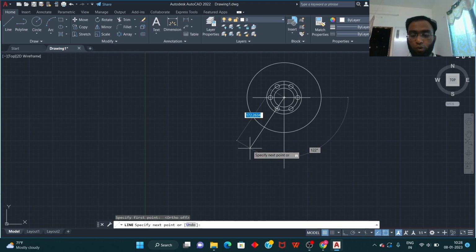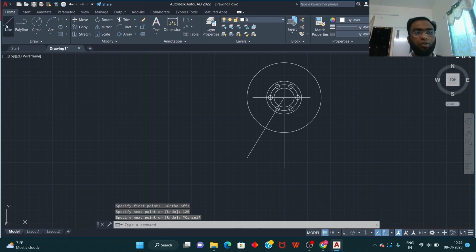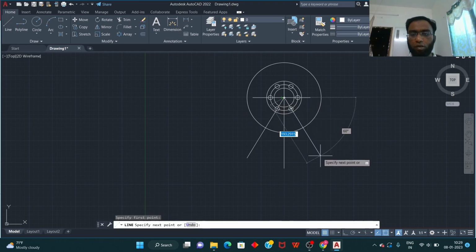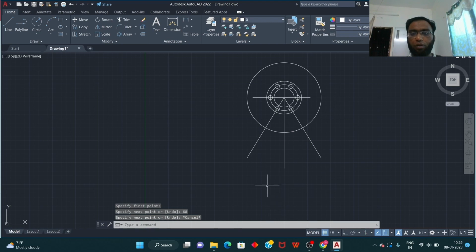Now the distance I'm going to give as 200 tab, and it is 120. Enter. Press escape. That's it. And in the same way, line. So now same thing. From this vertical it is 30, so negatively to the horizontal. So I'm giving the distance as some 200 tab. So how much? 60. Enter. That's it. Press escape. Okay.